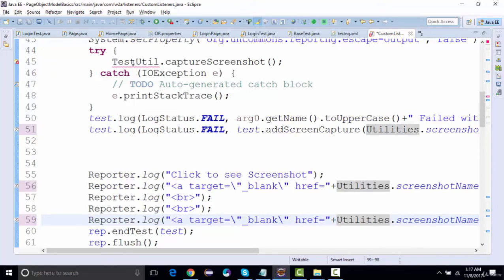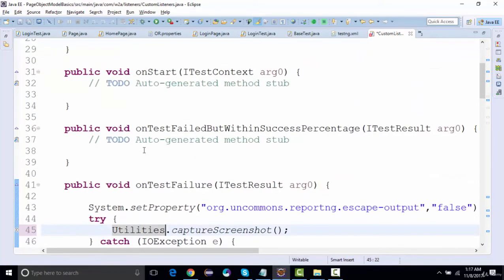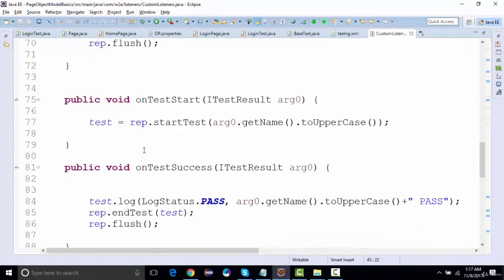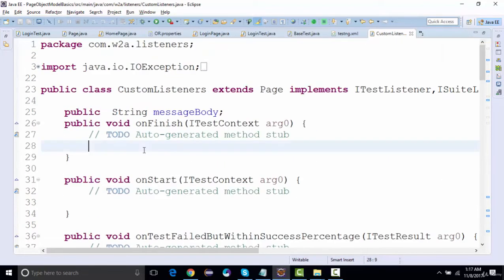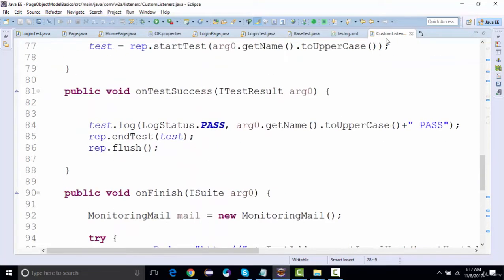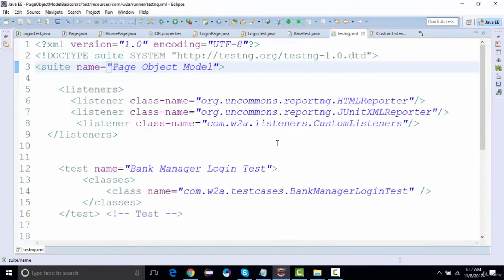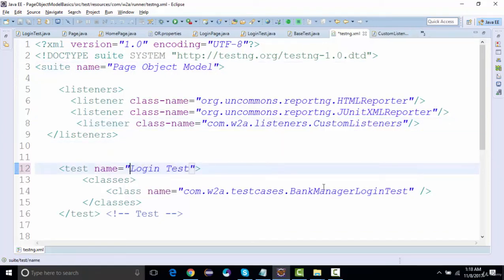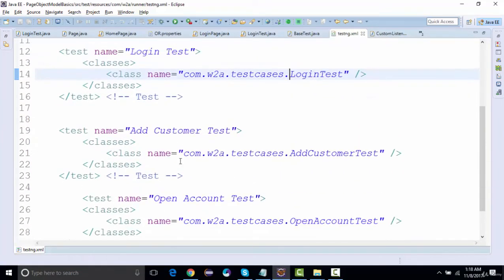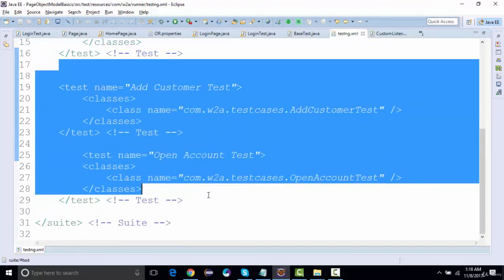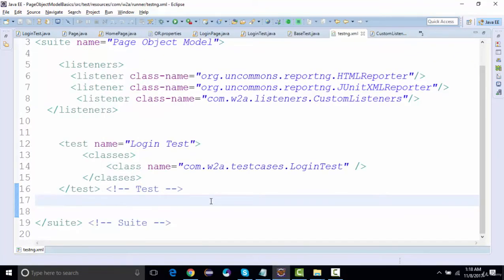So listeners will be helpful in capturing failures, screenshots, right? All those things, and sending out emails. That's fine. So we have com w2a listeners, custom listeners, and then the very first test should be the login test, which should be inside com w2a test cases, and then the login test, right? And the rest all, I'm gonna remove from here. So let's make sure the very first test works fine.